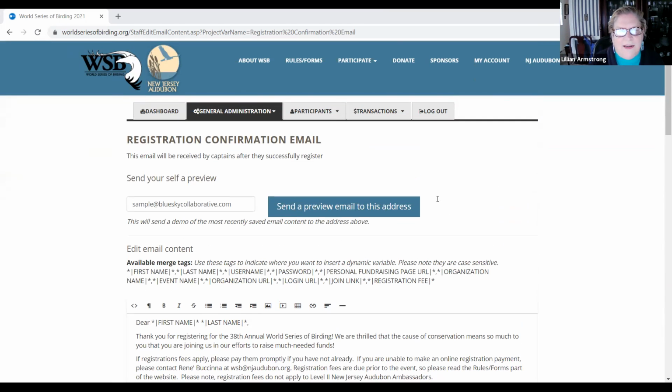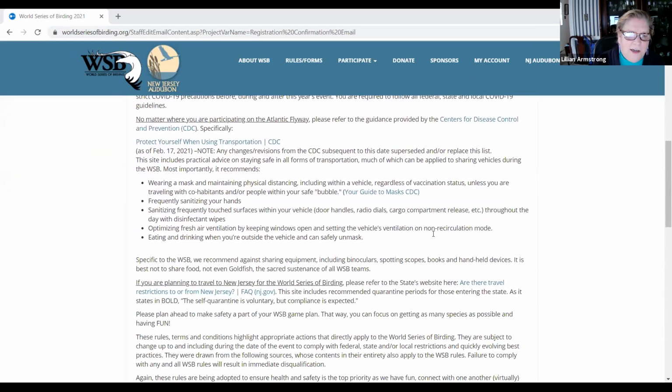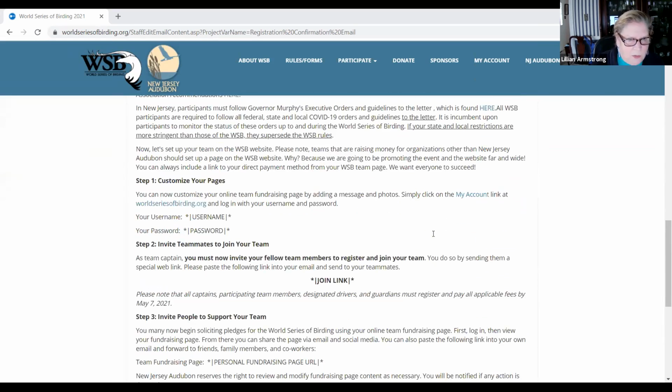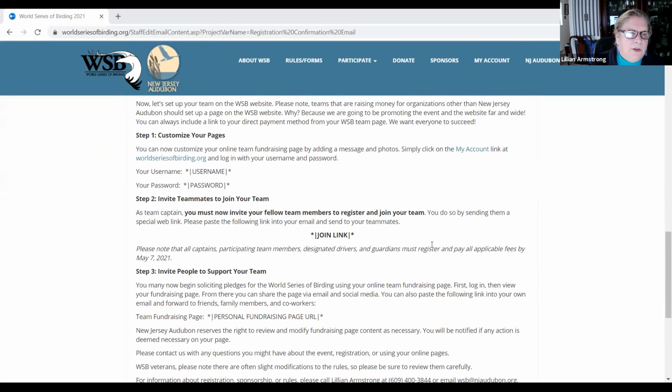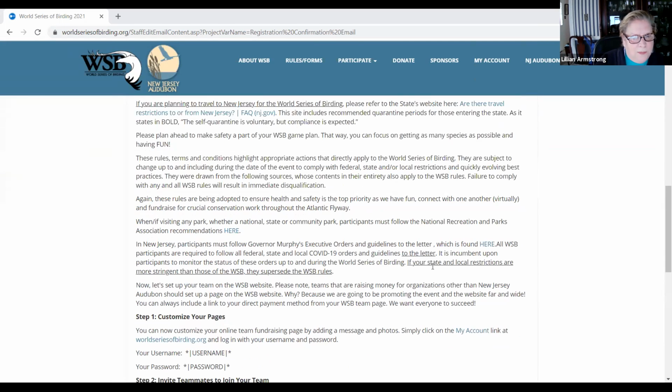So this is showing you the back end of the system where we work, but you can see that it's pre-populated with your name, etc., and your organizational passwords and all like that. Again, the COVID guidelines are included in this email. They're very important. If you've read them elsewhere, scroll on down. Scroll back up a little bit. There we go. So start with step 1, customize your pages.